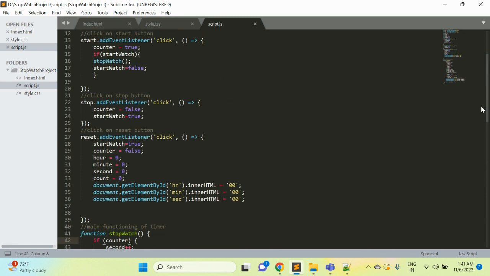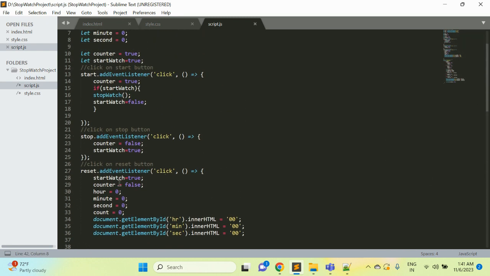Okay, so reset is very simple. We just need to reset it to 0 0 for hour, minute, and second. In stop, we just need to stop it. We just set the boolean variable start watch as true and counter as false. Okay. Now in start, what will it call? It will call a function stopwatch.